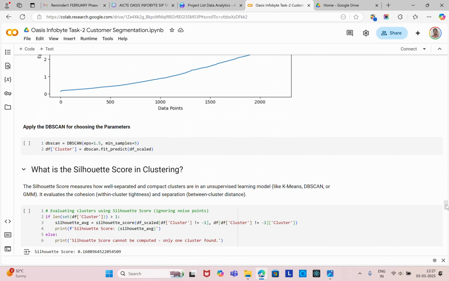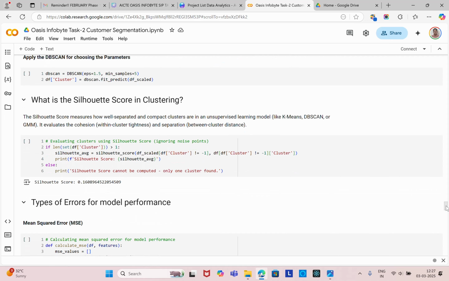Next, we're going to apply DBSCAN with the chosen parameters. So after applying DBSCAN with the chosen parameters, let's come to the silhouette score for clustering, guys. The silhouette score can be computed only if clusters are found, and the score we have is 0.160.